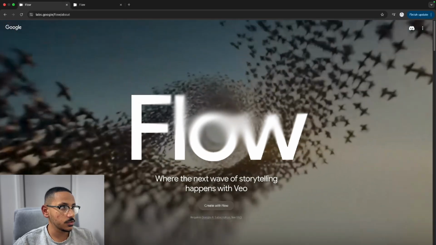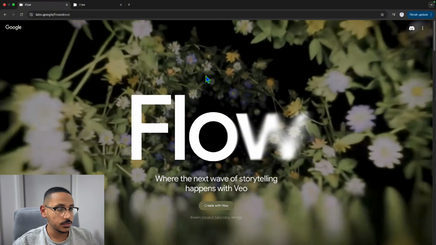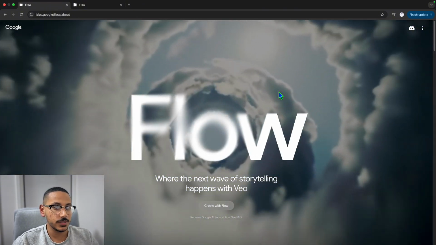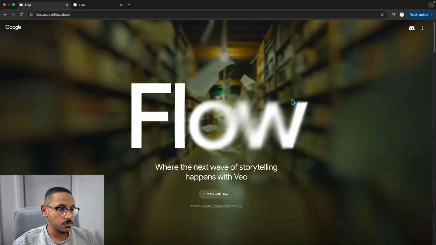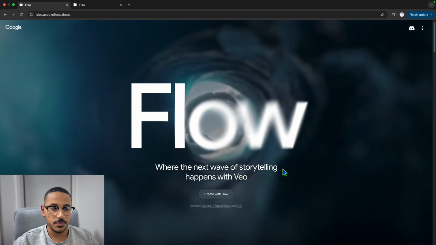So we're going to start sharing the screen, and I hope that you can now see my screen. All I did to get here is literally type in Flow on Google, and it took me here. Now, it is owned by Google, so it's obviously going to be at the top. Now, as you can see, very cool. All we can see here is where the next wave of storytelling happens with VEO.